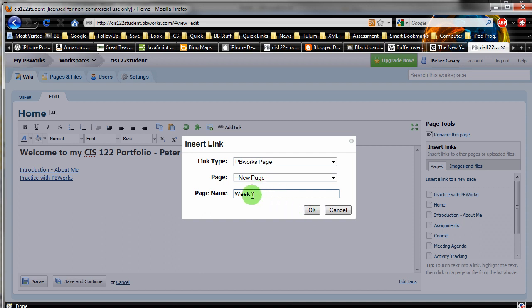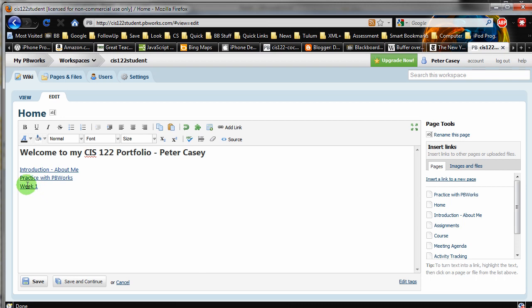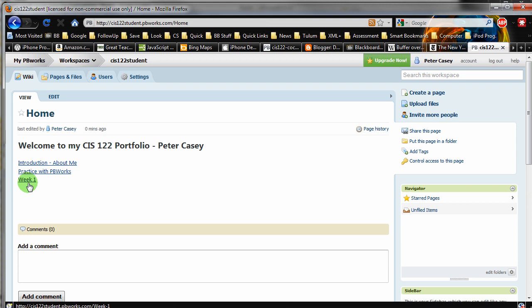And if I wanted all my numbers to line up really nicely when I get into week 10, I could put a zero in front of it, but I'm not going to do that. So I'll just click OK, and there's my week one page right there. So I hit save, and now I've got my new page here that I can click on.